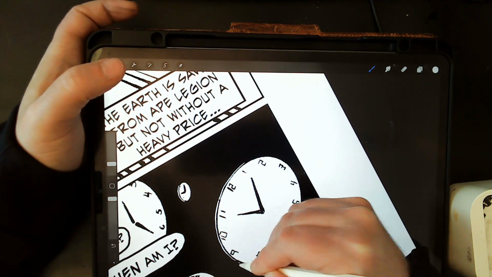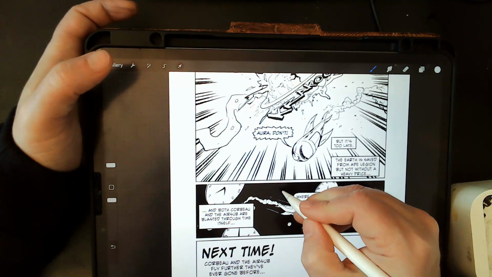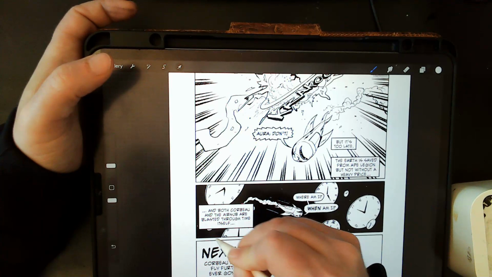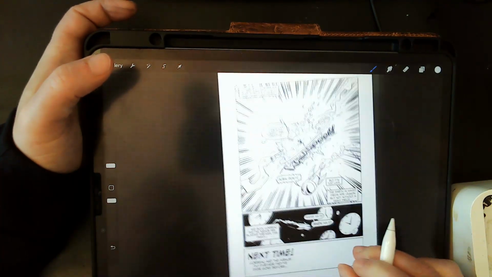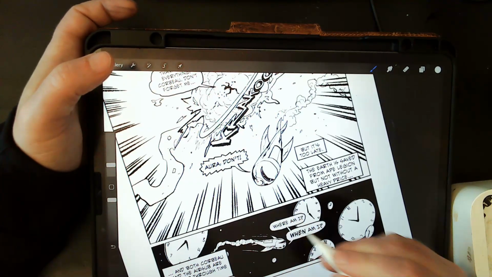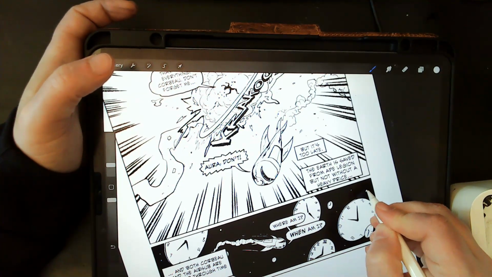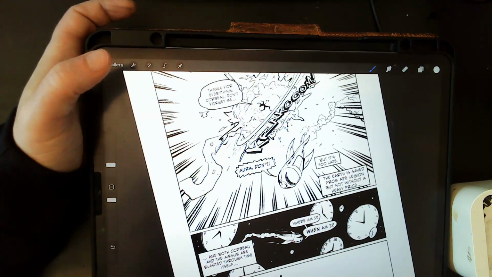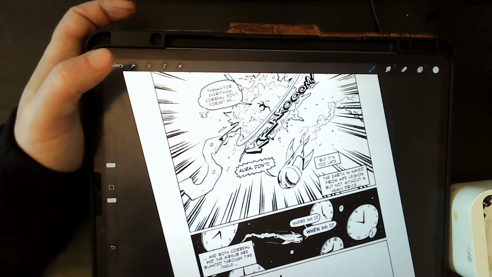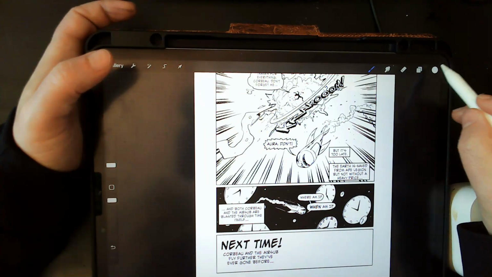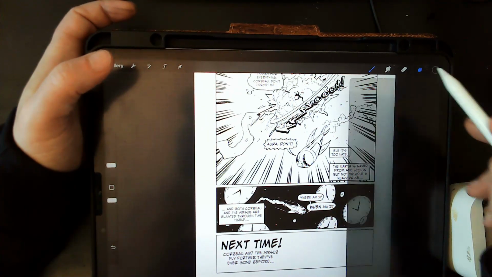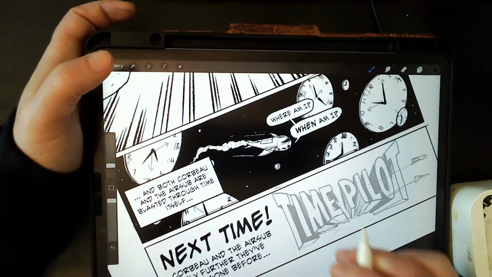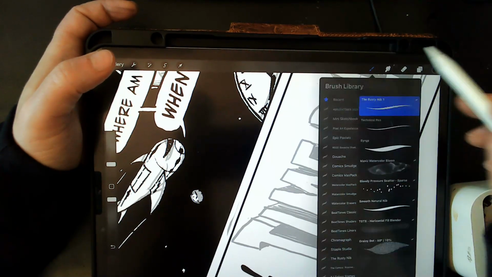And there we go. This is just some white dots for texture. Gives us the idea that there's more clocks out there just so far out that you can't really focus in on them. And there we go. All I got left is this part at the end. Corbeau and the air sub fly further than they've ever gone before.